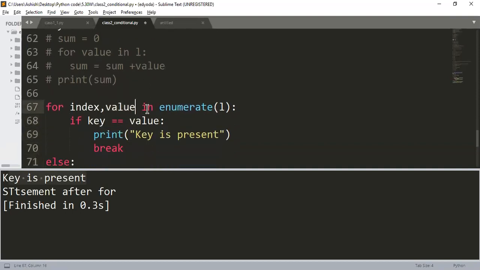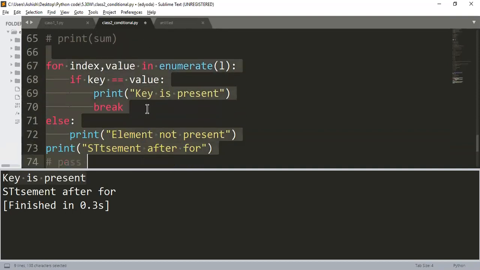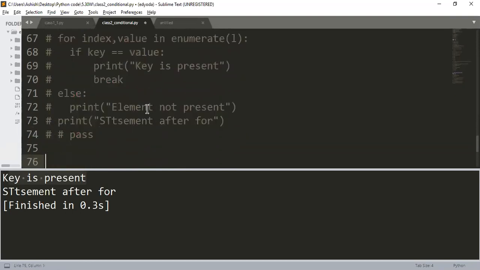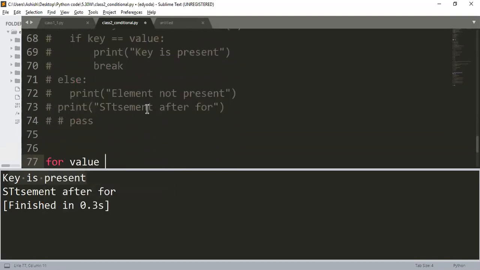So what I'll do, just forget this. For index, value in enumerate of L. I said this will give me two things, index and value.